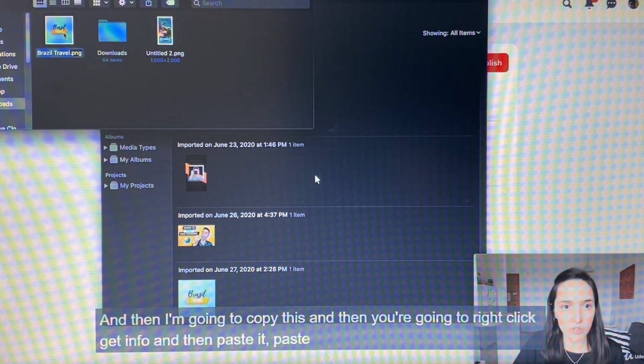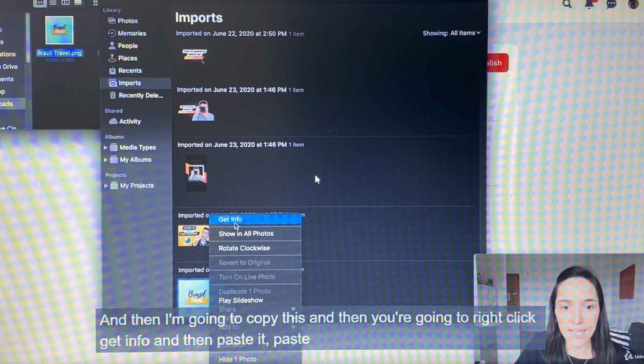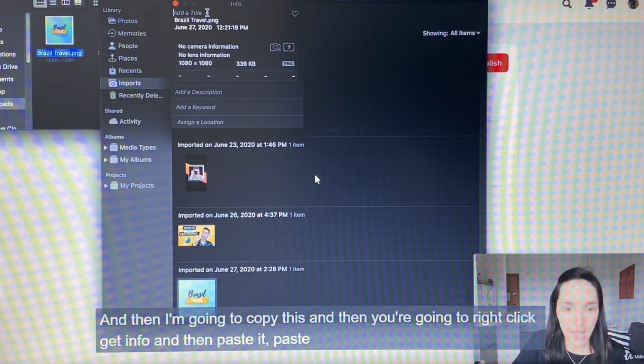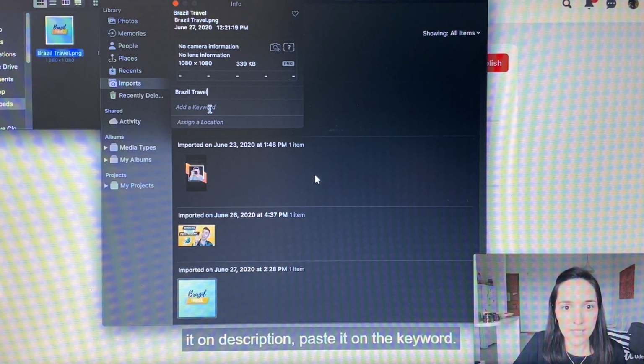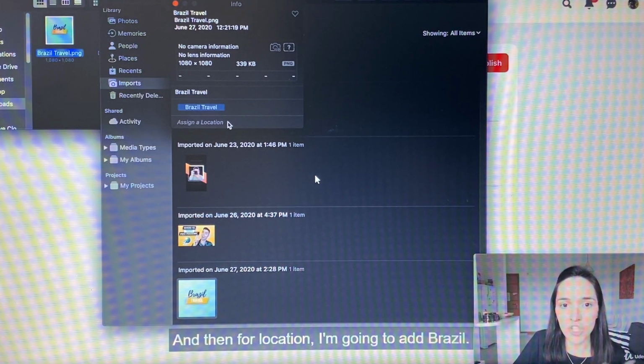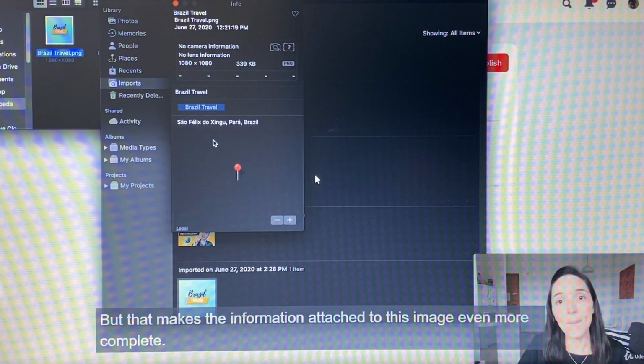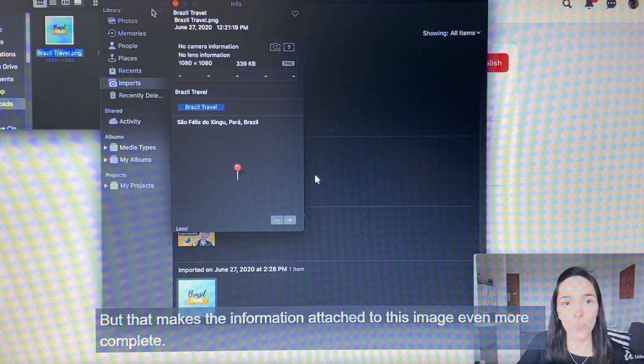And then I'm going to copy this. And then you're going to right click, get info, and then paste it. Paste it on description, paste it on the keyword, and then for location, I'm going to add Brazil. But that makes the information attached to this image even more complete.